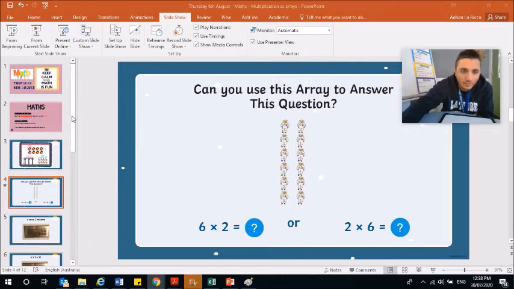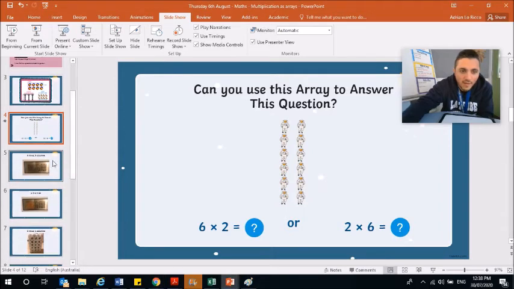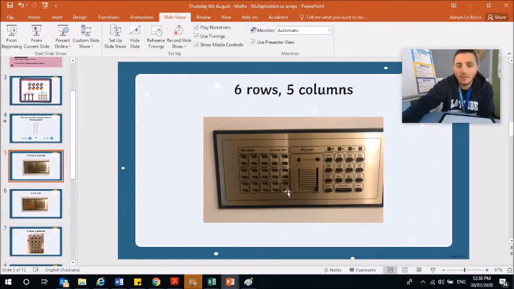I found some more arrays around my house. This is an intercom. An intercom is, when we click on this button, I can talk into it and people from the other side of the house can hear what I'm saying. So this is a speaker. The speaker is an array. Have a look. We've got rows and columns.